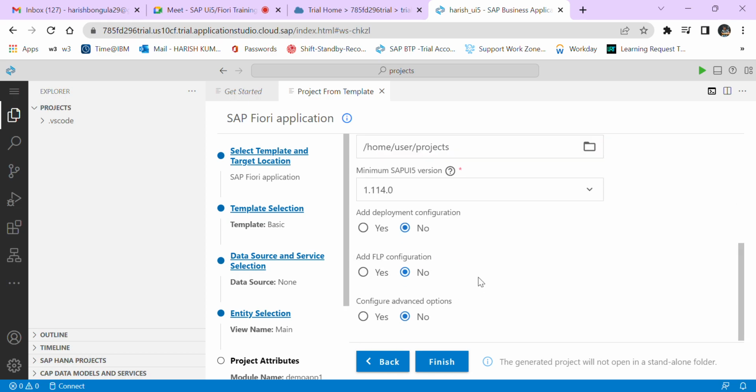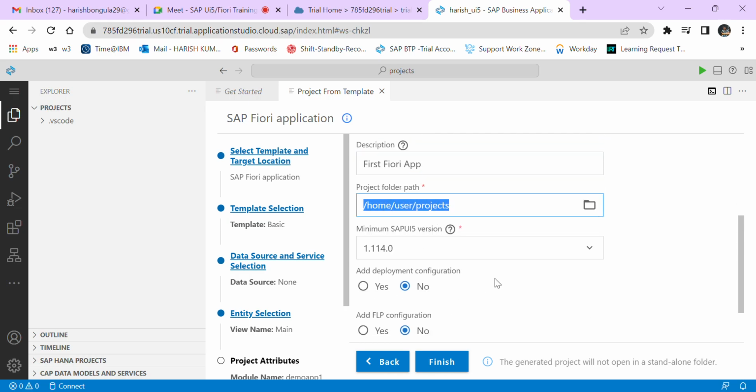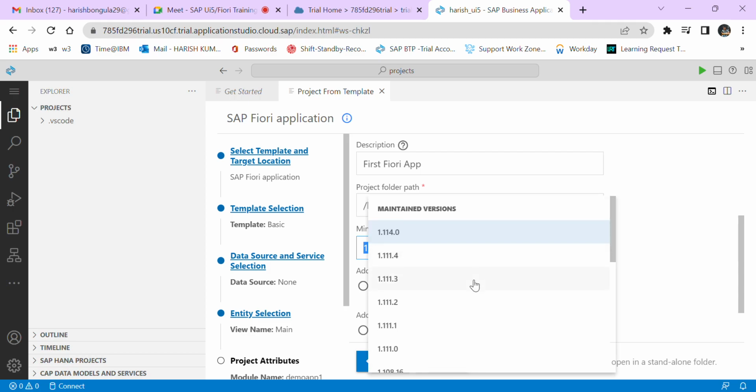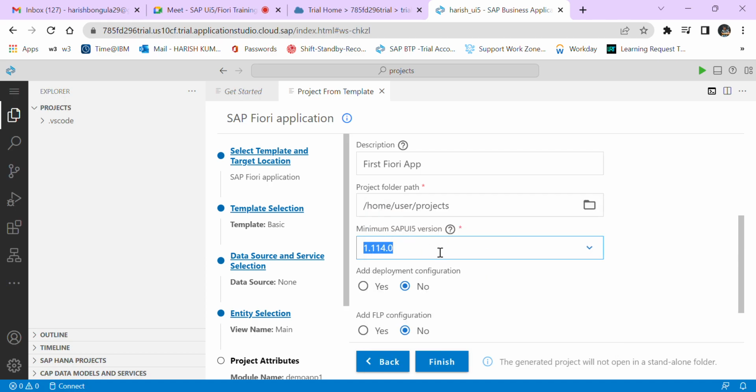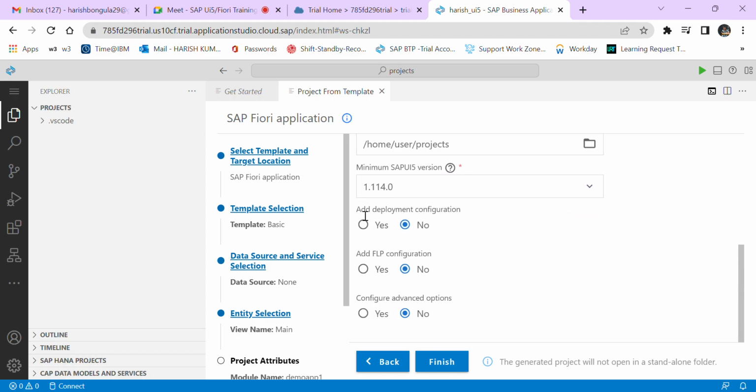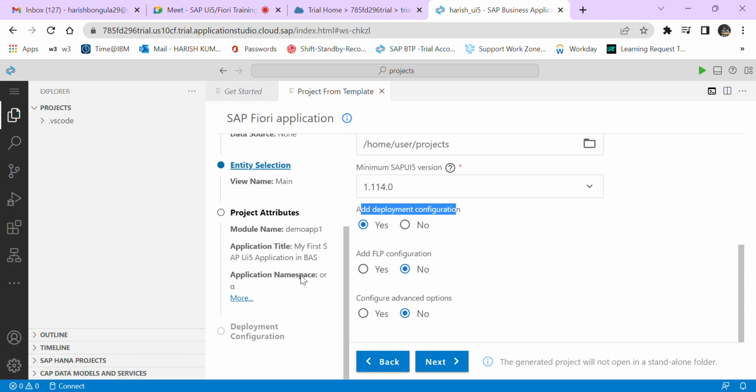and this is the project folder path. I have already shown where our projects will be stored. This is the project, and this is the minimum SAP UI5 version. It will automatically take the latest version. If you want to change, if your on-premise system has older versions of libraries, then you can select those libraries. Okay, right now we can select anyone, so I'm keeping this version as it is. And if you want to add deployment configuration, if I press enter, it will show me further options. It's not showing, maybe in the next step it will show.